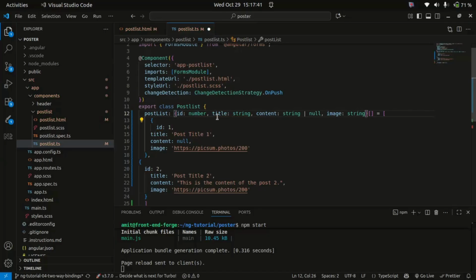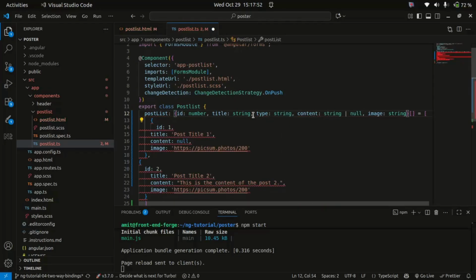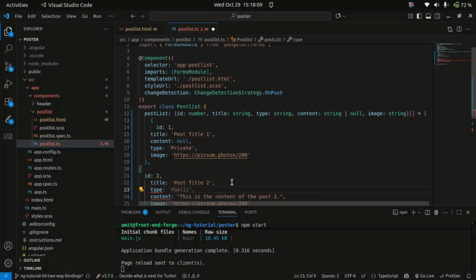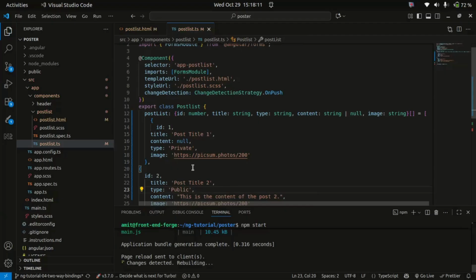Now I want to also add a type, that is, whether this post is public or private. So I'll add a type over here, that is of type string. I'll add type to this object, and let's say this is a private post, and let's say this is a public post. Okay, so I added the type.